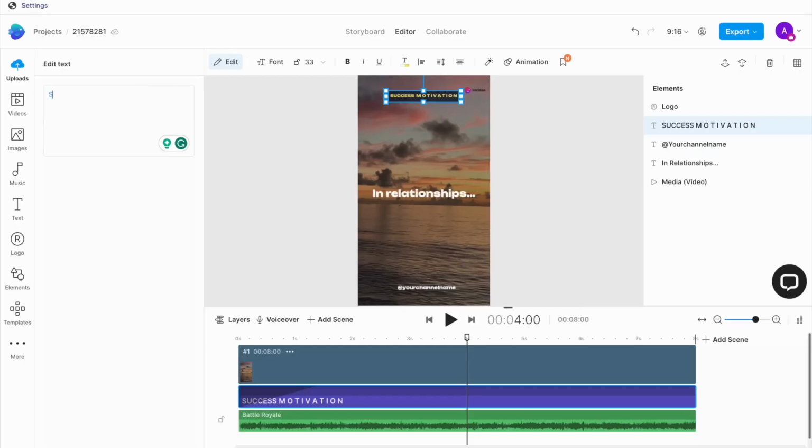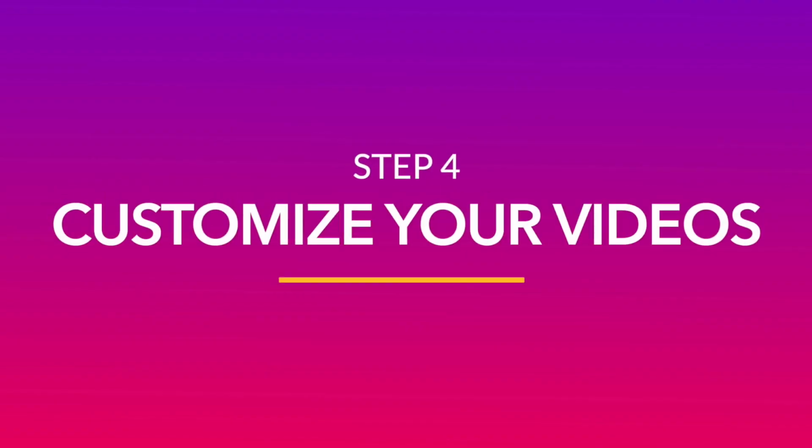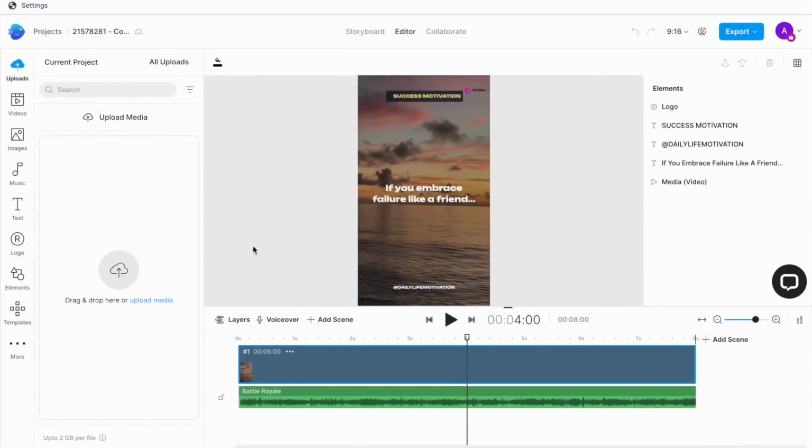Now you can go ahead and use the same process for creating all 10 shorts. Or you can switch things up and customize some of the templates to bring in more variety. And the process for that is also super simple. The easiest way to customize your short is to simply replace the background video.